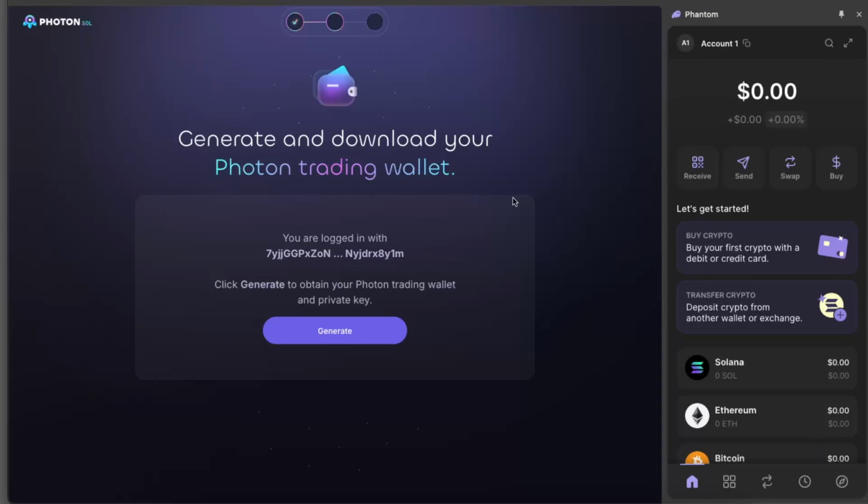Hello guys, in today's video I'm going to show you how to connect your Phantom wallet to your Photon wallet. This tutorial will be quick and simple.